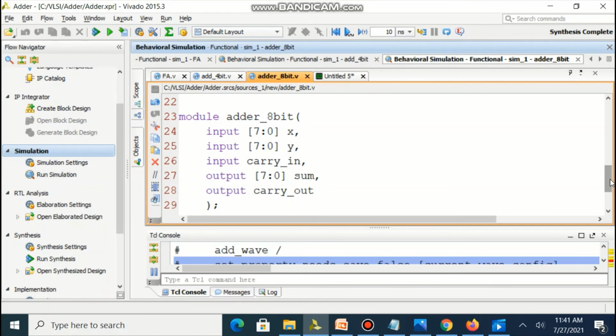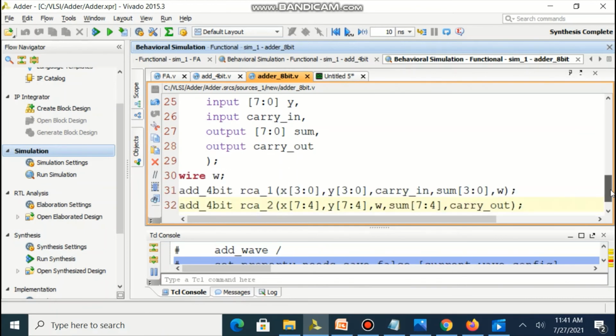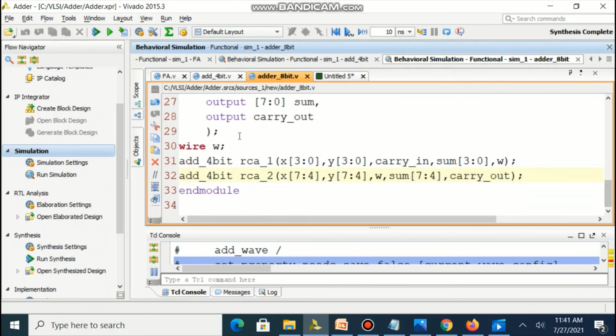In the 8-bit RCA, the module is already created. Inputs are declared with X and Y as 8-bit. Carry_in is input as carry input. Sum is 8-bit output and carry_out is a single bit carry output. Add wire W on line number 30. On line numbers 31 and 32, two 4-bit RCAs are used. They are labeled as RCA_1 and RCA_2.